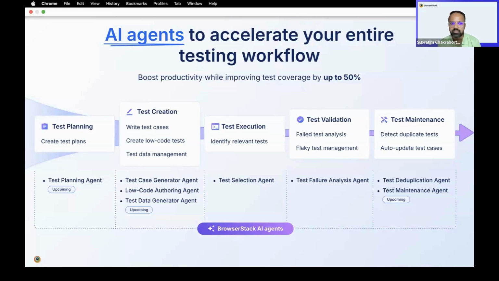So for the very first phase, test planning, we are currently building a test planning agent, which is expected to release sometime next quarter, which will go through all your historical documents, technical specifications, requirements, and create test plans for you. The next phase, which is your test creation phase, which is typically the most time consuming phase in the testing cycle. We have the test case generator agent, which helps you write test cases in seconds.